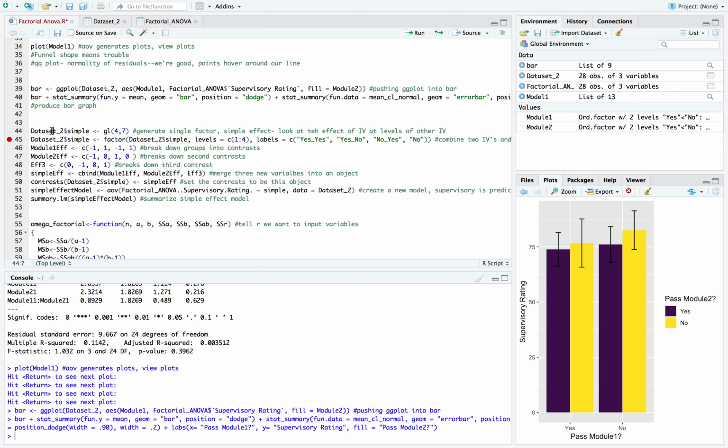Hypothetically, if we did have a significant interaction as well, we're going to want to look at simple effects to deduce more about what's going on. Spoiler, we did not have significance, but I'm going to go over that anyway.